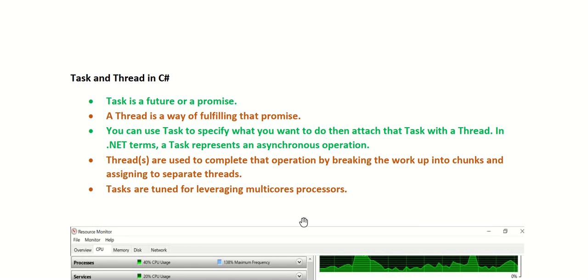Hi everyone. In today's session, I'm going to explain the difference between a task and a thread in C Sharp, and then the difference between multi-threaded programming and asynchronous programming. Before the introduction of TPL, the Task Parallel Library in C Sharp, we had only multi-threading, and in most programming languages, we had multi-threading itself.